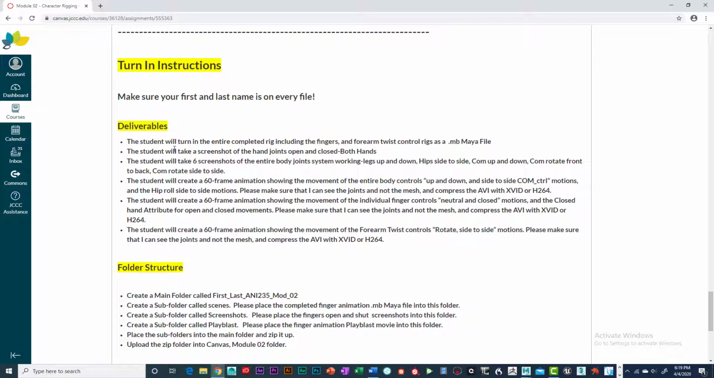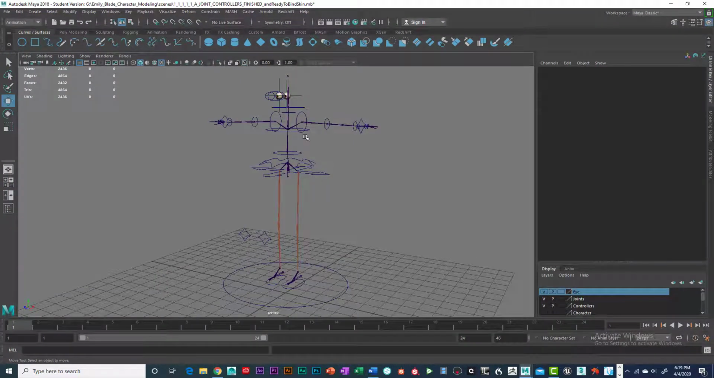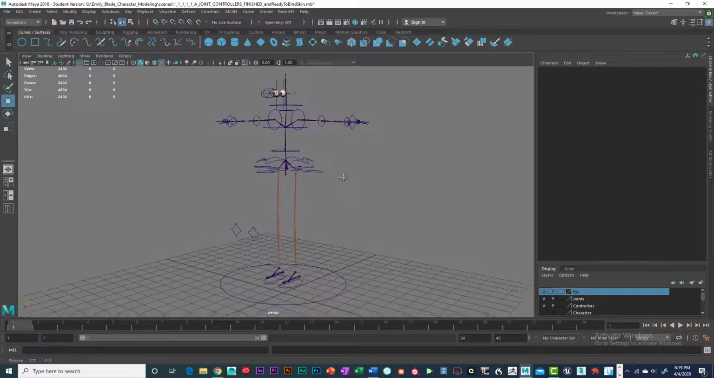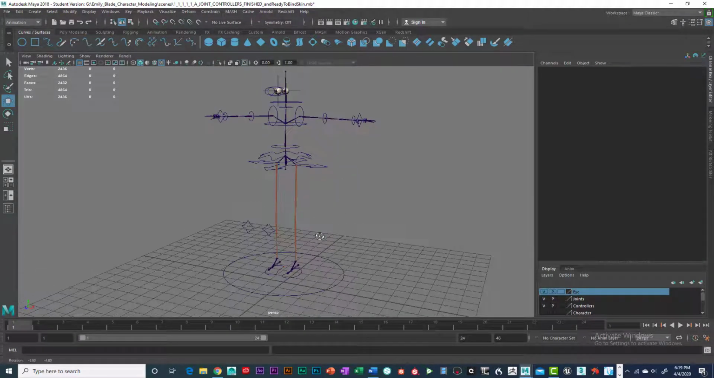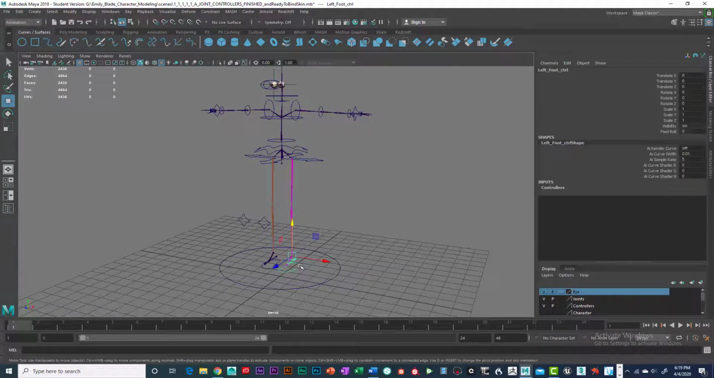So the student will turn in the entire completed rig, including the fingers and forearm twist control rig, as an MB file. Alright, so basically what that means is that I need to have, basically this is probably what you should have done. Okay, the entire rig.